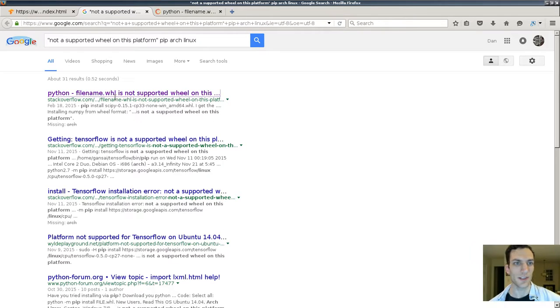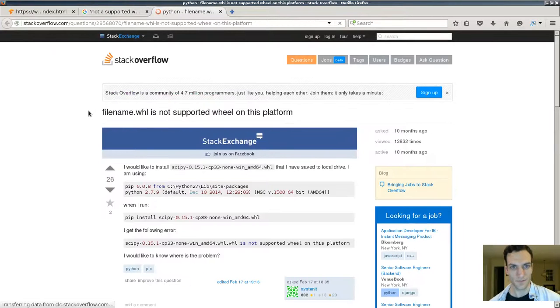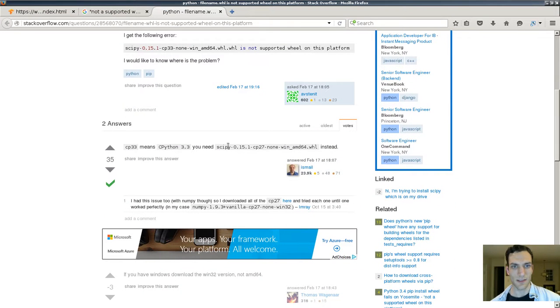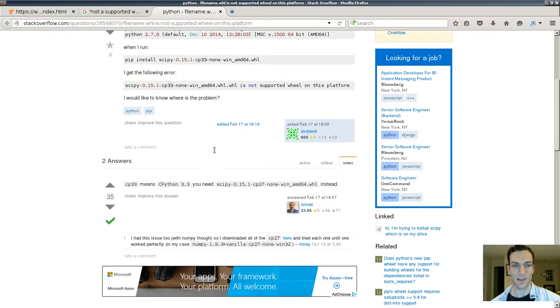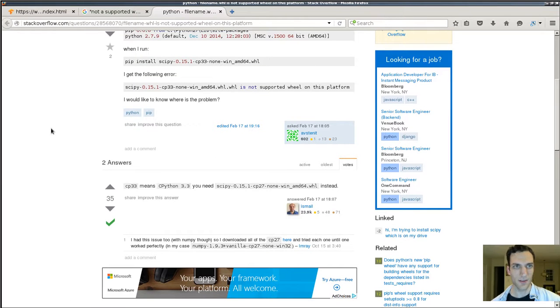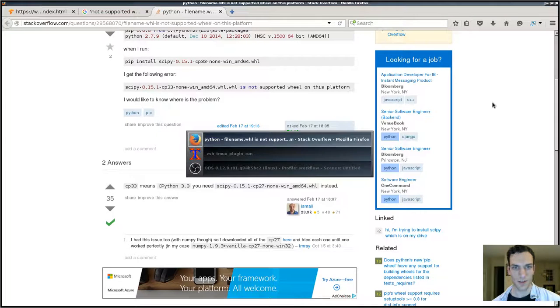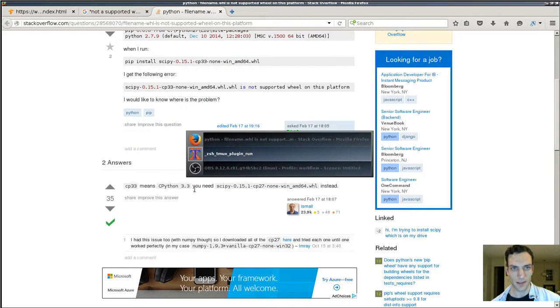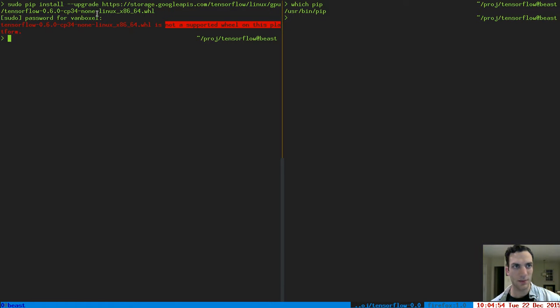Python. Oh, apparently I've looked at this once before. This is somebody installing SciPy. Means CPython 3.3. You need this other thing instead. Is my Python too old? And apparently my Firefox is frozen, which is super good. There we go. Okay. Means CPython 3.3. CPython 3.4. My Python is too new.